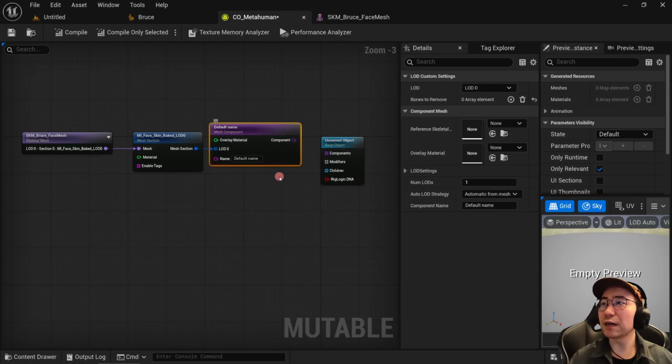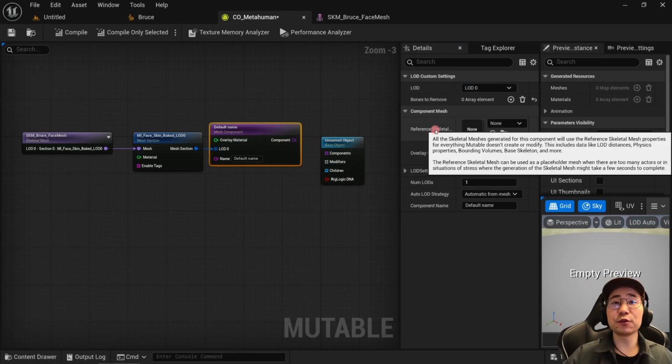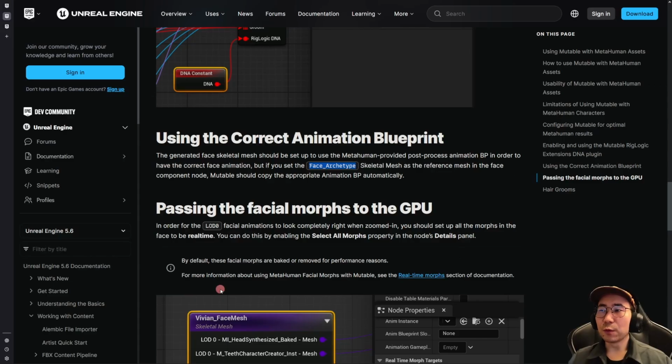And in this node, you have to define a reference skeletal mesh. It will be used for LOD settings, for bounding volumes, for physics, and so on. When working with metahumans, the official documentation suggests using the face archetype skeletal mesh as the reference skeletal mesh. But I am noticing that in the newest metahuman versions, this skeletal mesh doesn't exist. So what I'm currently using as my reference skeletal mesh is the character skeletal mesh. And it usually works for any metahuman because the post-process animation blueprint is practically the same for all of them.